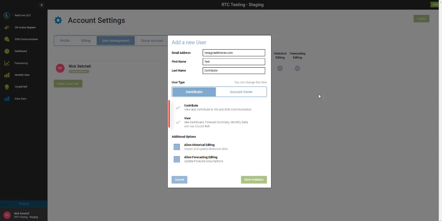By default, contributors will be able to edit and view 3W and Sun communication, and view the dashboard, forecast summary, monthly data, and the crystal ball. But they will not have the ability to edit historical data or edit the forecast unless you give them the additional options at the bottom. And you do that by checking the rights that you want to give the new user.